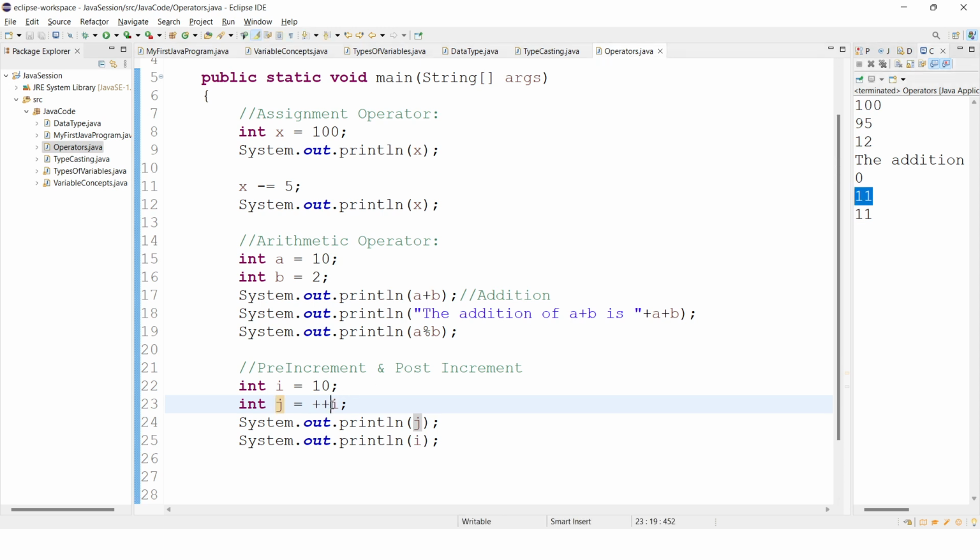Okay, similarly we have post-increment, so let's see the behavior of that as well. In this case, i here is 10. It will first assign to j and then it will increment. So j will be 10 and i will be 11.